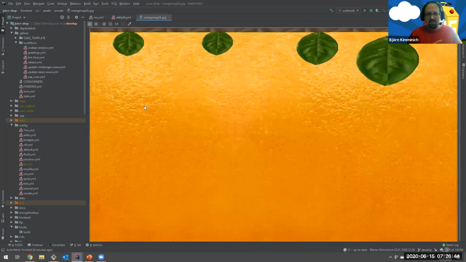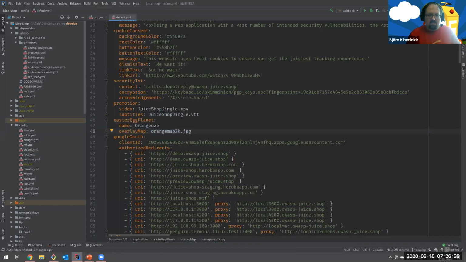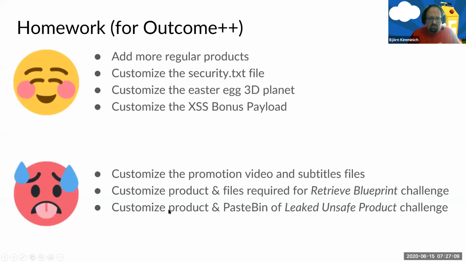This is basically the texture that is put over there by default, right? And you can override that in your custom theme with something different. The security TXT file also contains some contact information, some other things, and that can also be overwritten. And there's also a challenge, and I listed that down here.